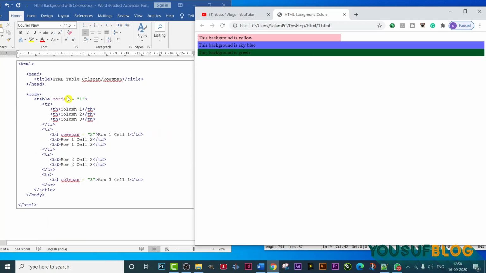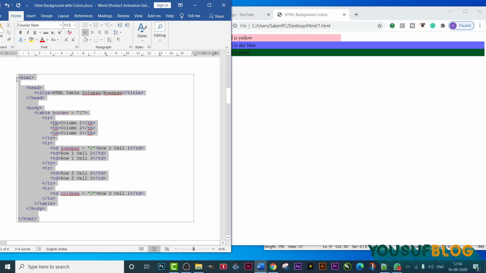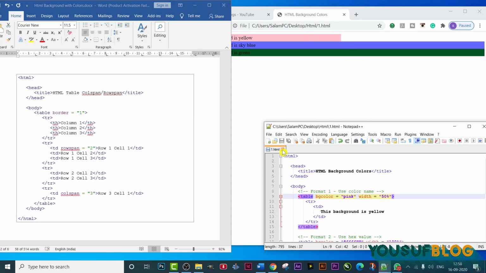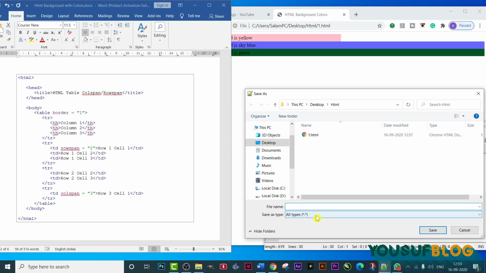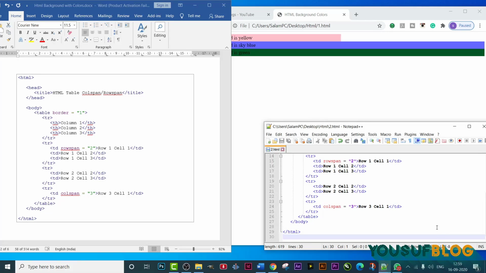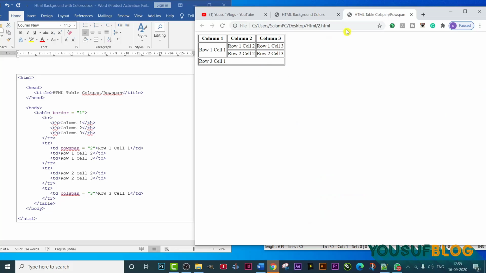The second program is over here, colspan and rowspan. Let's see this. Copying this and pasting it over here. This is our second HTML program for today, named 2.html. Save it. Now let's execute the file. So where is my file? Oh, that's over here. This program looks a bit tough, but it's very simple.